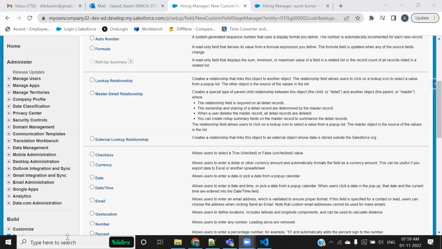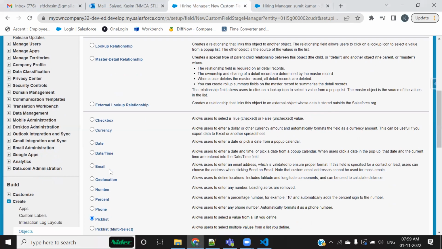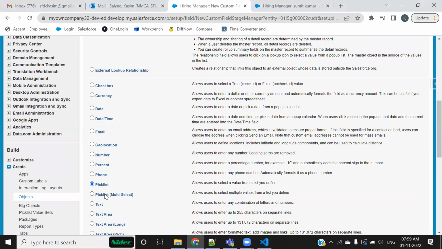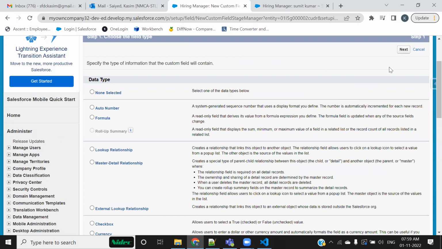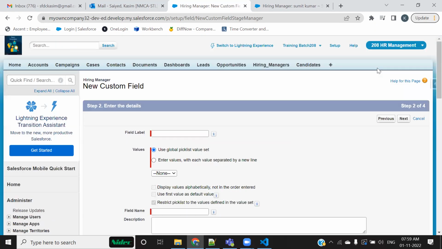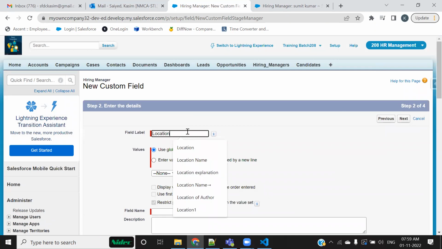Yep. So the next, what I'm creating is a pick list. So I have to select single select pick list from here. There are two options, single and multi select. We're going to see, because in the upcoming object, we are going to create multi select as well. Then click onto this next button. Give the label as location.